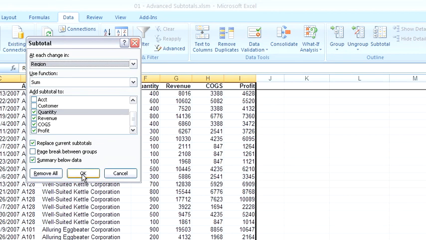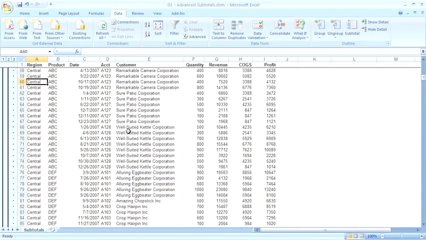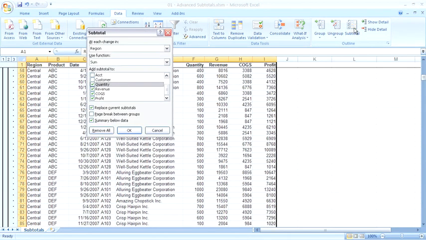by region. Excel basically just added 3 rows for us, a central total, an east total, and a west total. We now need to add subtotals by product. Again, you want to make sure that only one cell is selected, which it is, and go to your subtotal command on the data ribbon. This time, we're going to say at each change in product instead of each change in region.